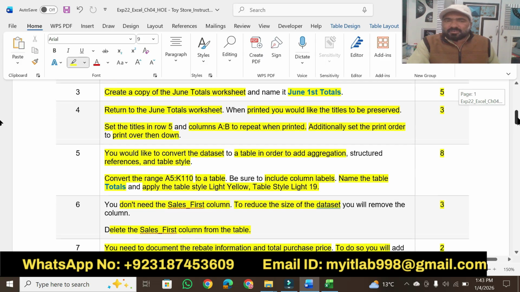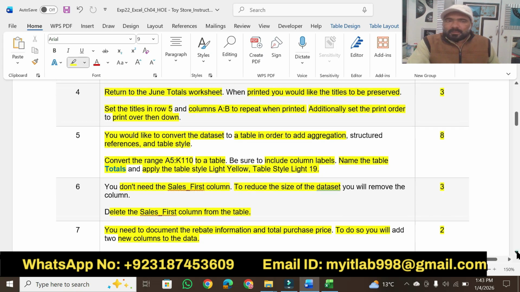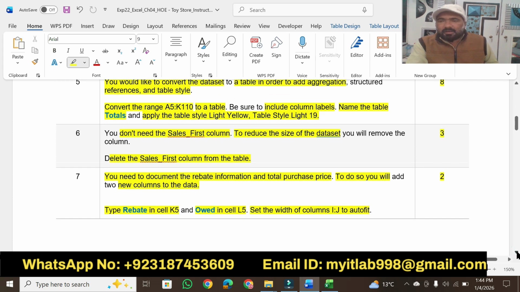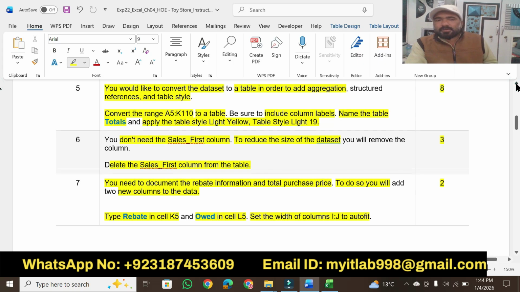Then we move toward question number 3, where we have to create a copy of the June total worksheet and then name that copy June 1st total. Then we move toward question number 4, where we have to return to the June worksheet and print. You would like the titles to be preserved. Okay, so set the title in row 5 and columns A and B to repeat when printed. Then in question number 5, we have to convert the range A5 to K1110 to a table. Then include column labels, name the table totals. Then we have to apply the table style, that is Light 19.